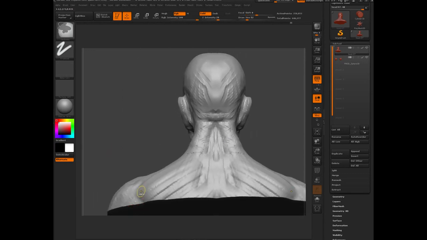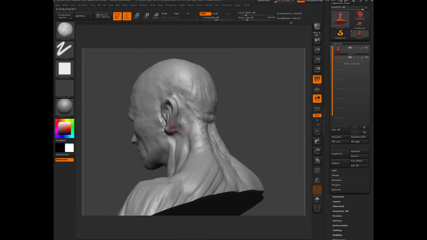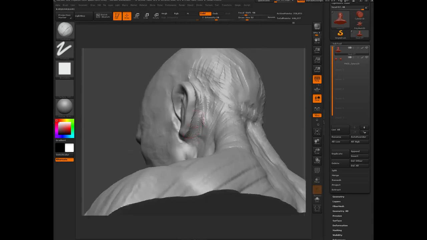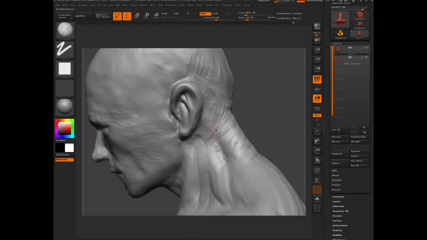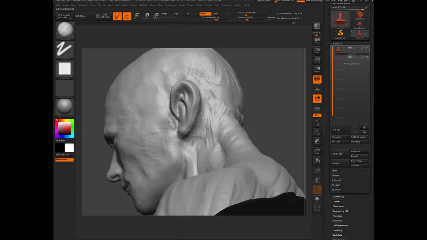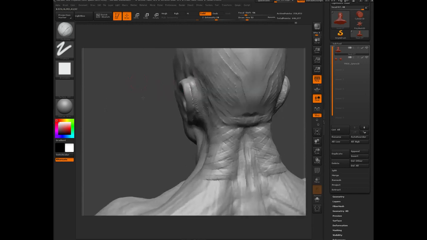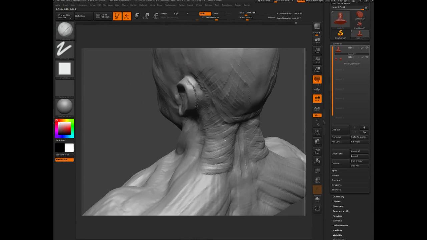Actually, let's undo that. Yeah. Okay, so let me keep on carving in because your ears are not attached like that. And let's go in, go in, go in, and look at your reference and just try to see how you can mimic the shapes in the photograph.